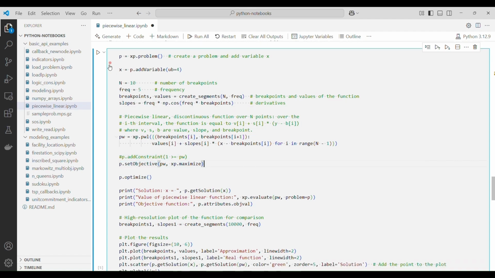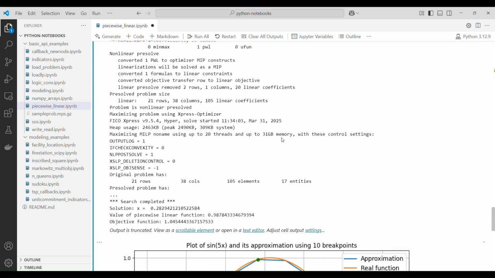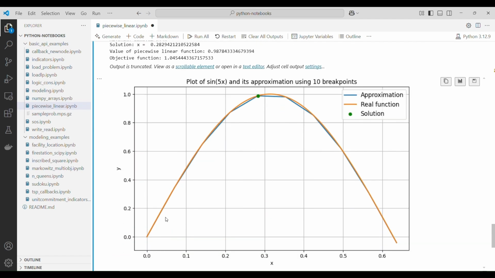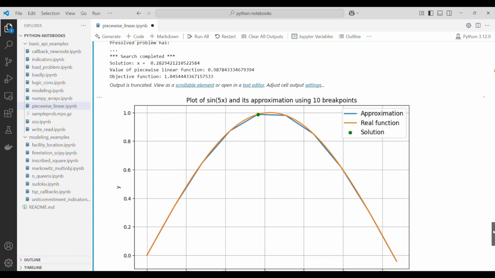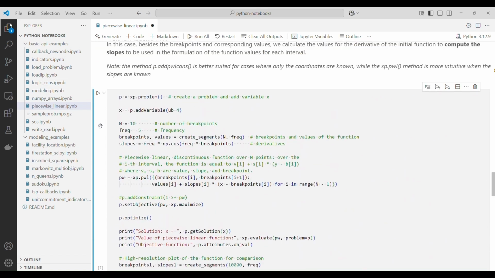By running the code cell for the same number of breakpoints, we verify that the same approximation and final solution are obtained. As an optional exercise, you can increase the number of segments iteratively to decrease the gap between the piecewise linear and the original nonlinear functions.